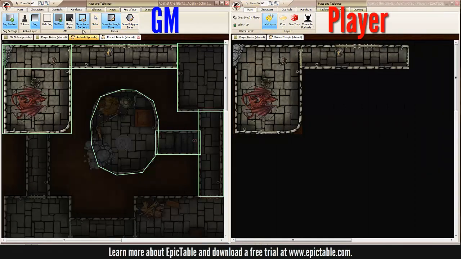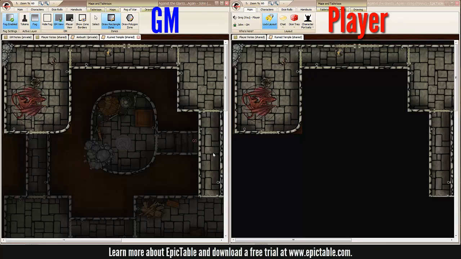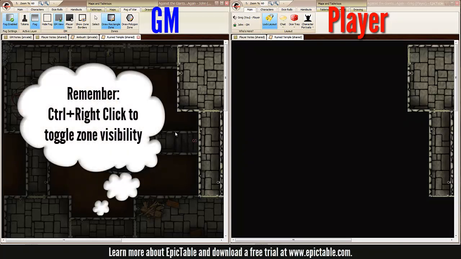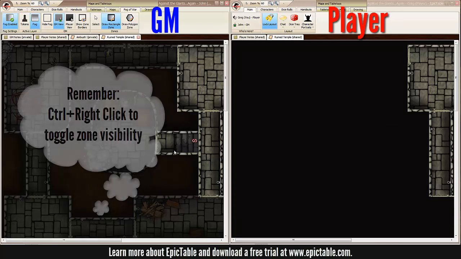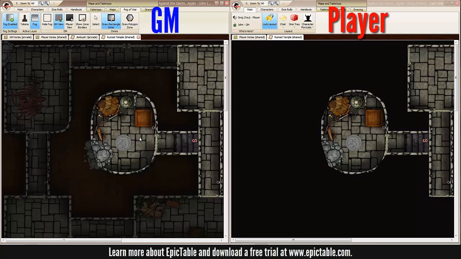Now if I don't like these borders, once I get them drawn in here, I can just turn them off, so that way they're not quite so in my face, and I can go around and just toggle these on and off. So as the players go into the next room, I can turn that on. They go down the hallway, I can turn that on. I can go around and turn off the lights behind them. So really quick, really easy. And now let's take a look at this non-rectangular room.